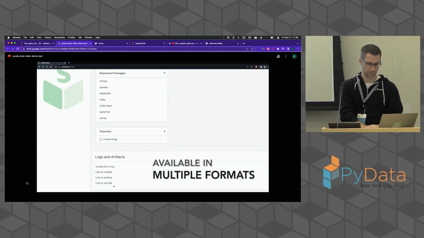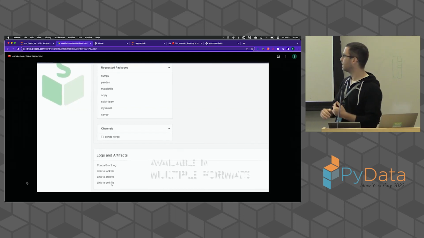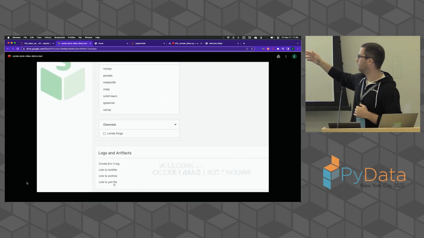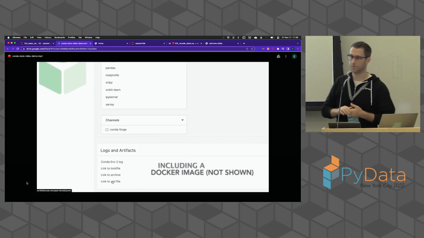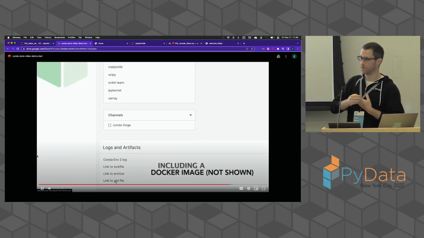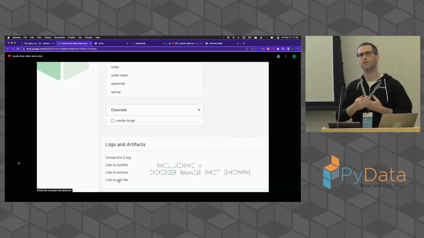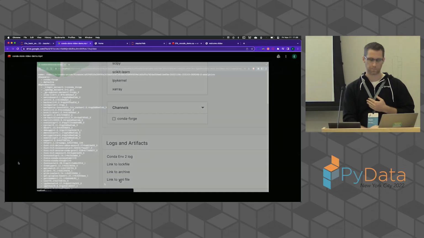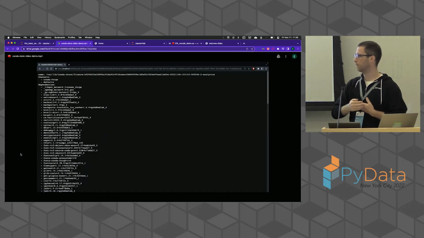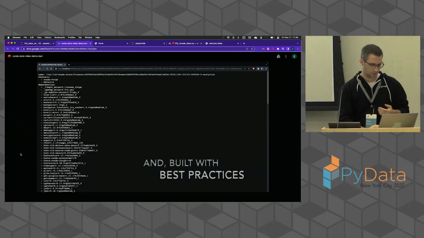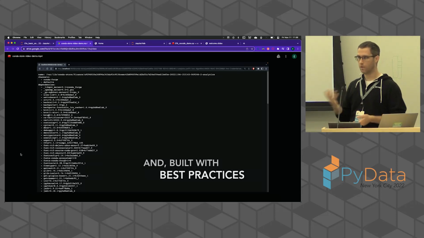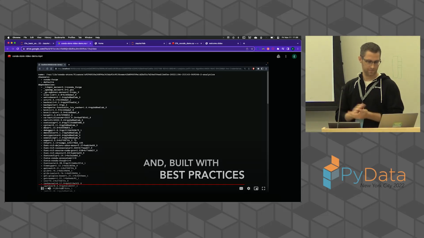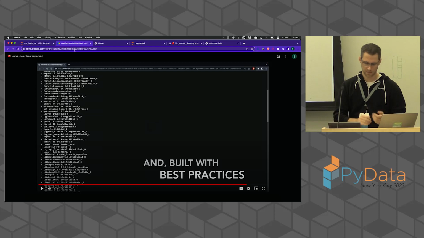Yeah, and then finally, you still have links to log files, archives, YAML files, and Docker images as well. And I think we're also going to add Podman support as well. Okay, cool. So that's the new UI that's coming down the line.